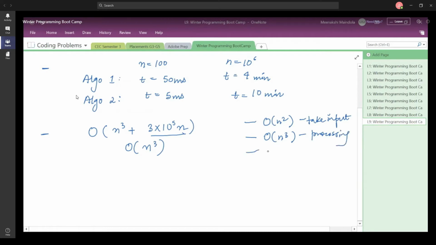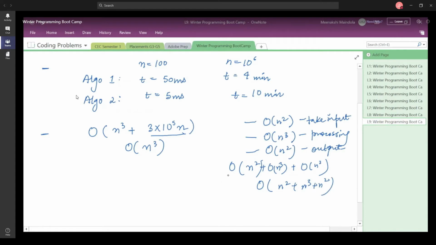And then what do you do? You print the matrix multiplication output that you get. For that, let us say you are again going to take order of n square time. So suppose it is order of n square plus order of n cube plus order of n square. If you say it is going to take this much time, then you can simply write it as order of n cube by removing the rest of the things.